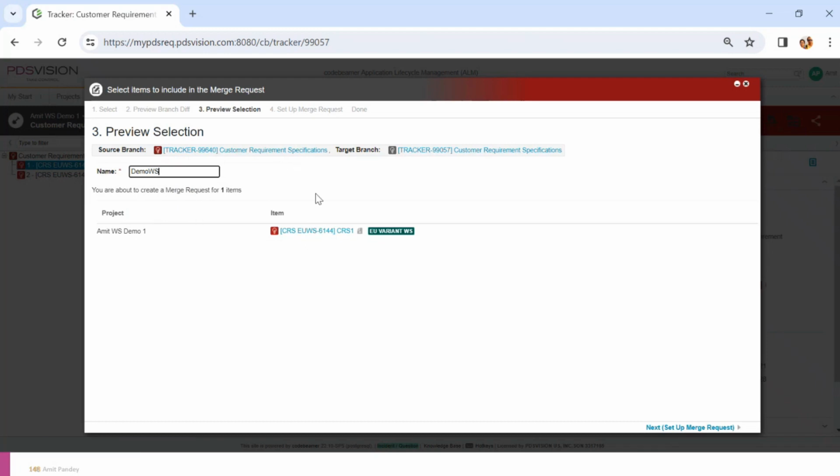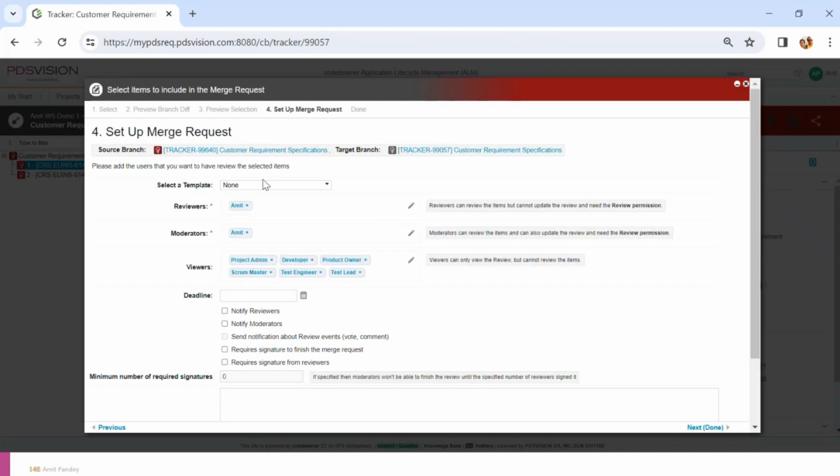Okay. And then it says that this is for this project, and this is on the request which I'm creating. It is on CRS1, that is customer requirement spec 1, and in the EU variant working set. Okay, and then I click here next. And then, again, I don't want to go through everything, but let me just quickly cover this. This is again like a review hub.